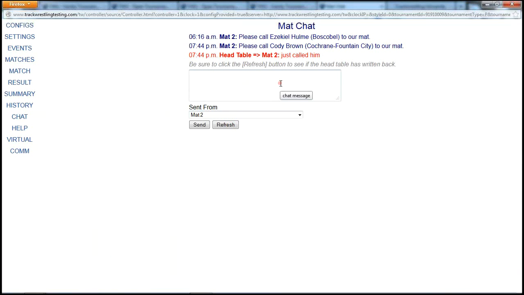I'm working this table. I don't have to get up. I don't have to send somebody. The head table knows they can call them, and we can kind of keep moving. So hopefully that speeds up the flow of your tournament. So that's kind of a quick item there.